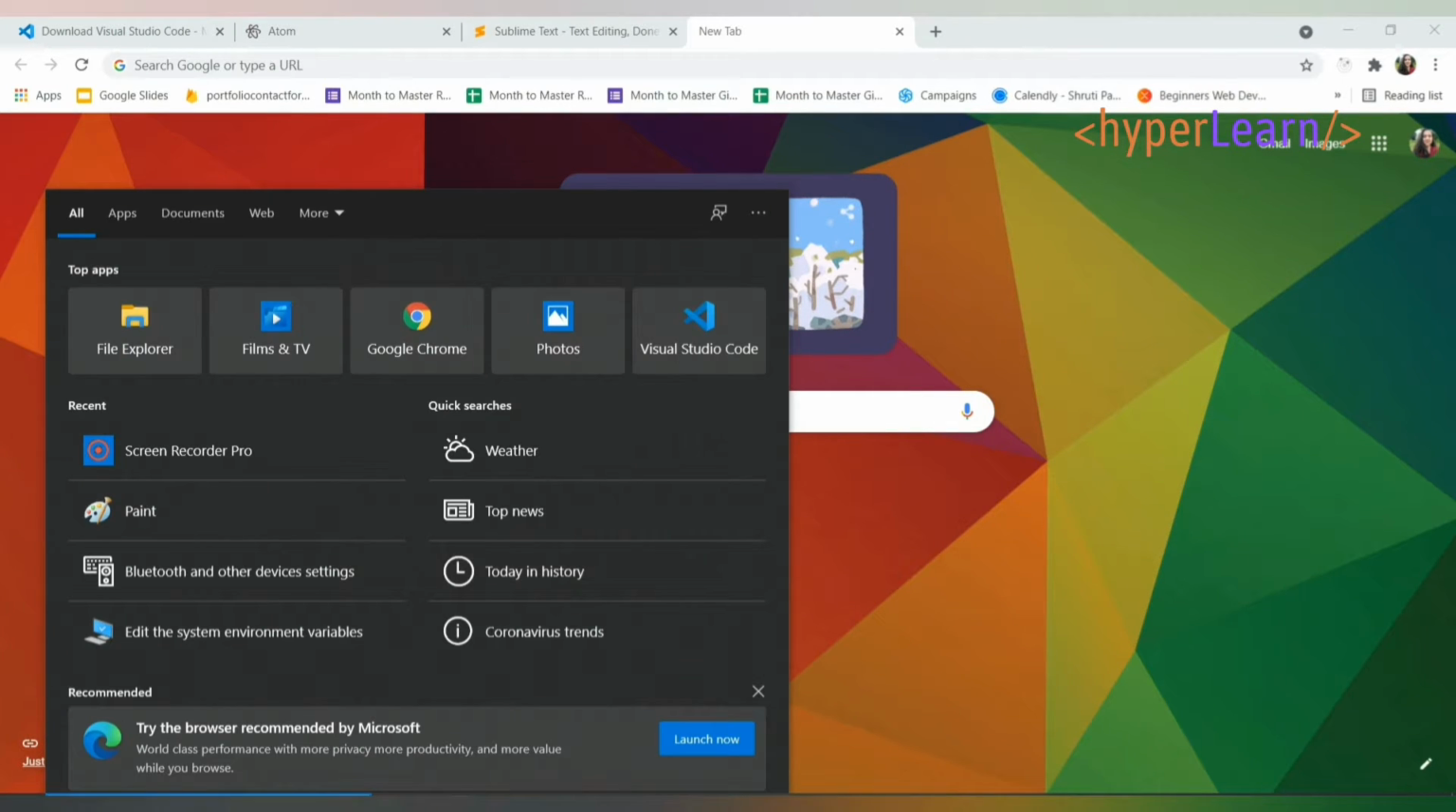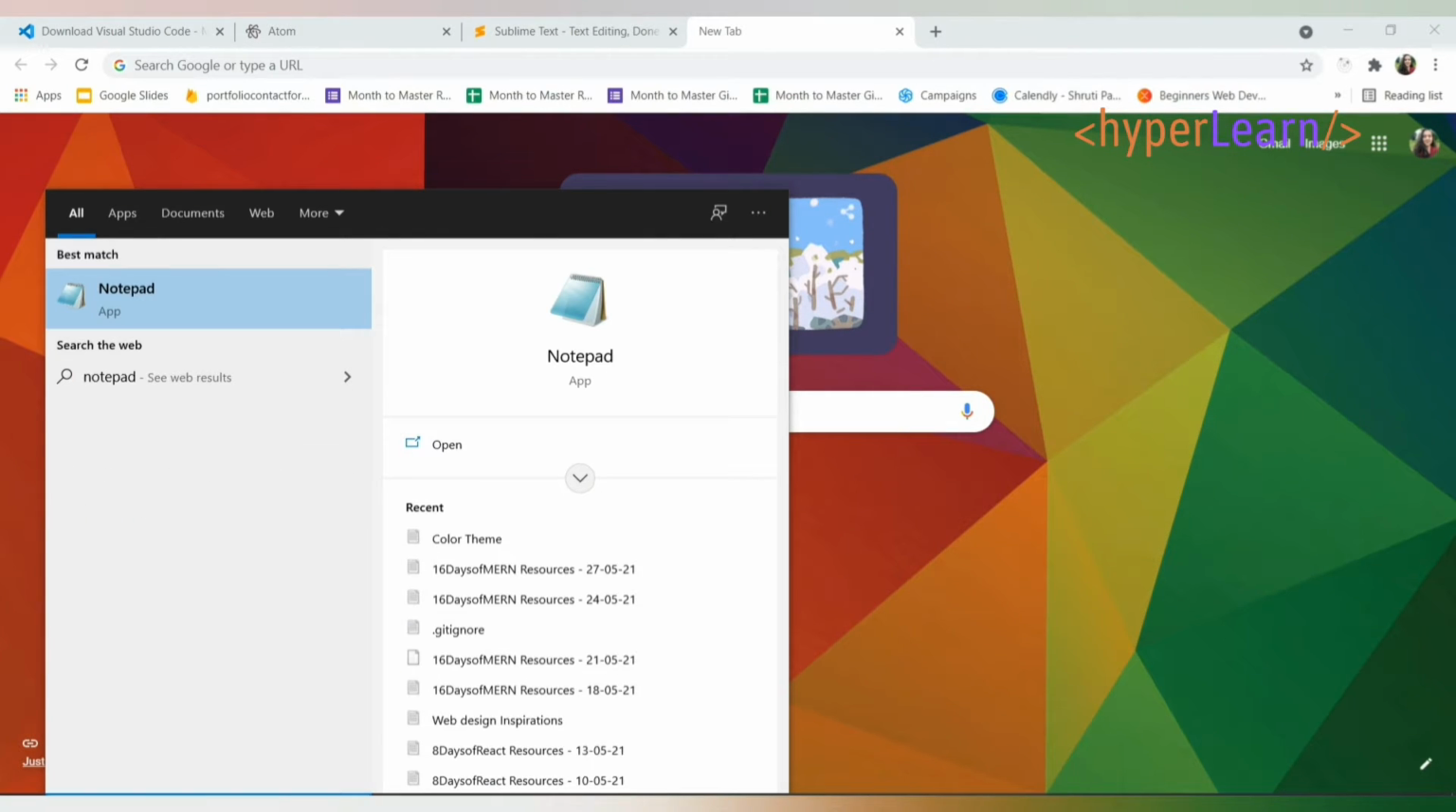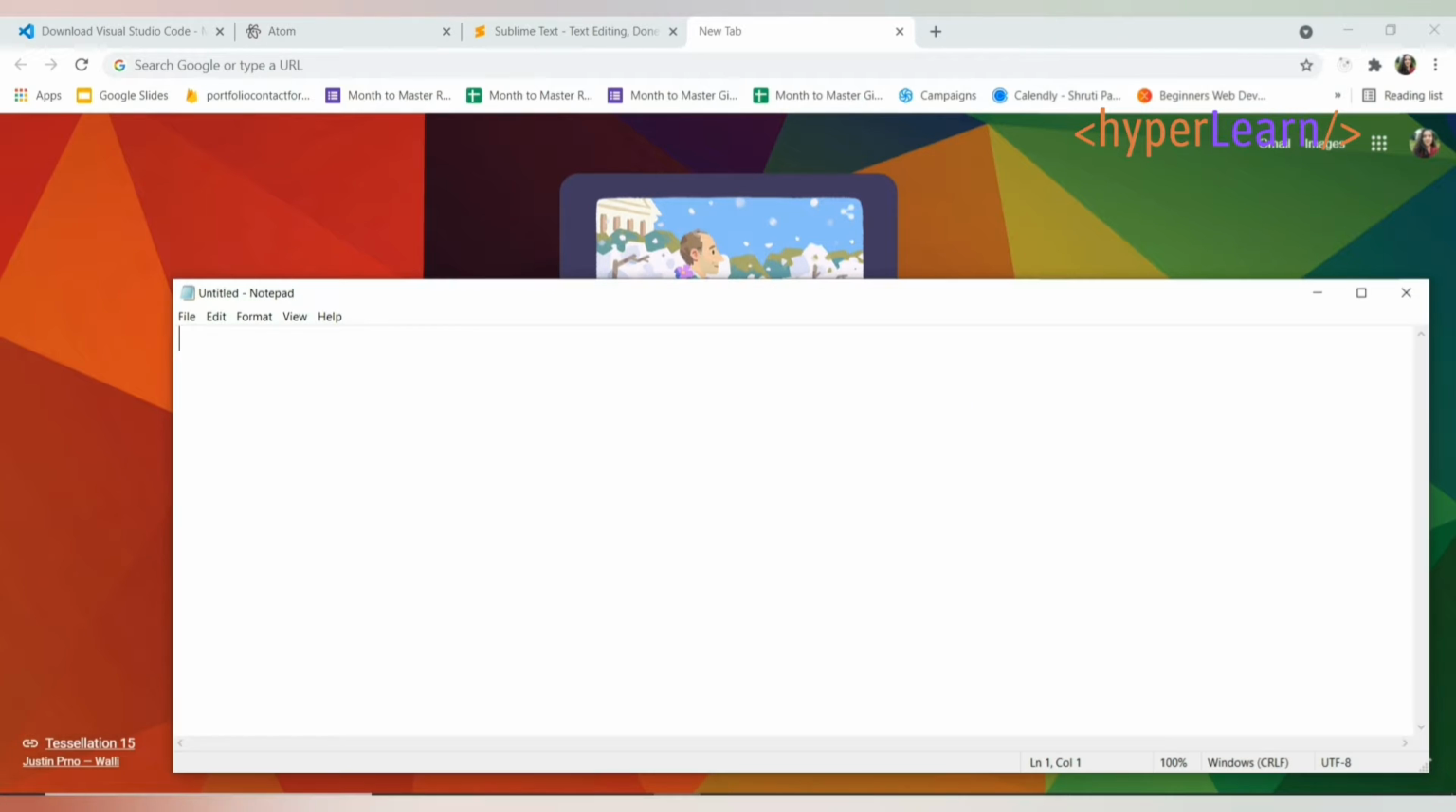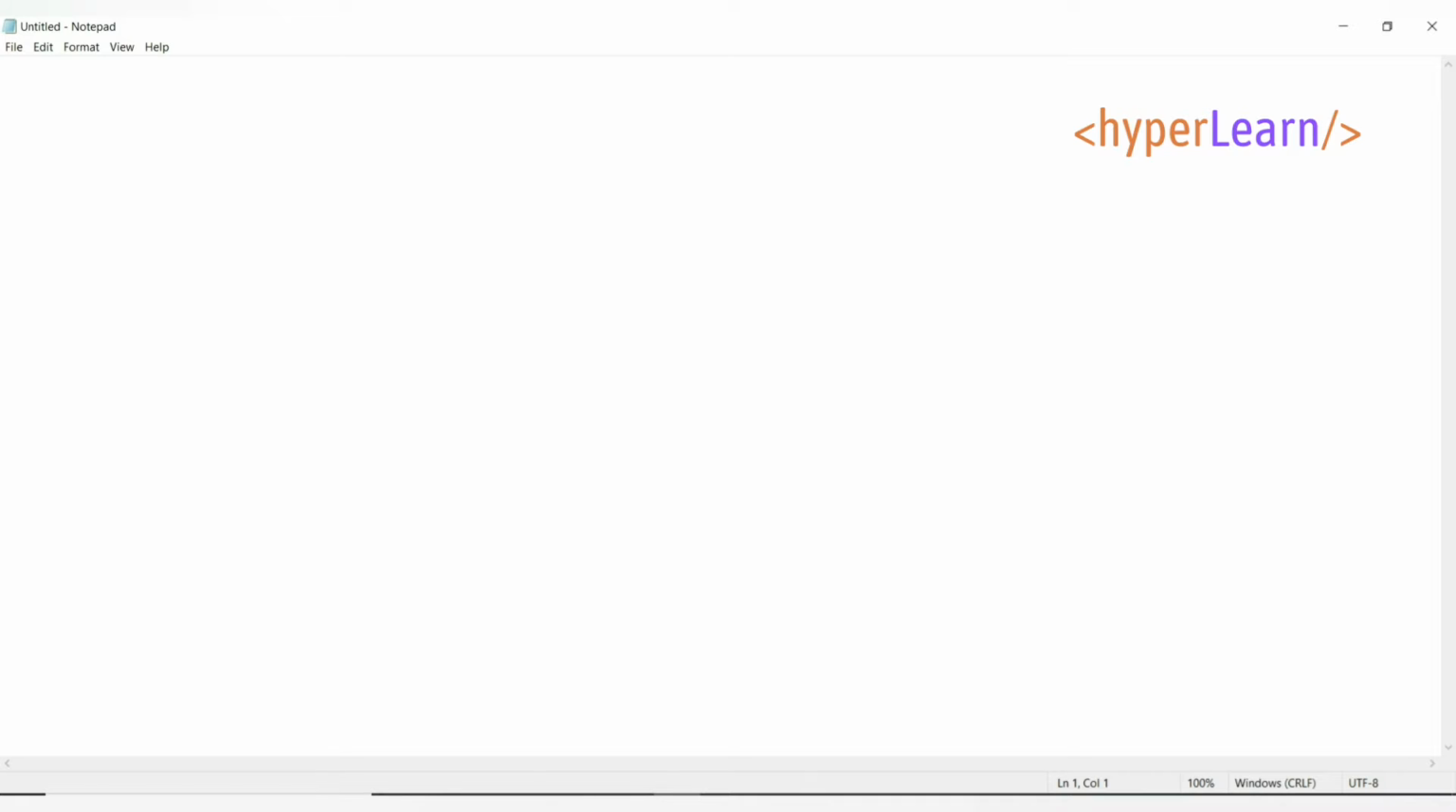Hi, I am Shruti, and in this video we are going to cover where to write the code. So here we have Notepad to write the code. If you open this Notepad, let's make this bigger. And now here you can write whatever code you want to write.